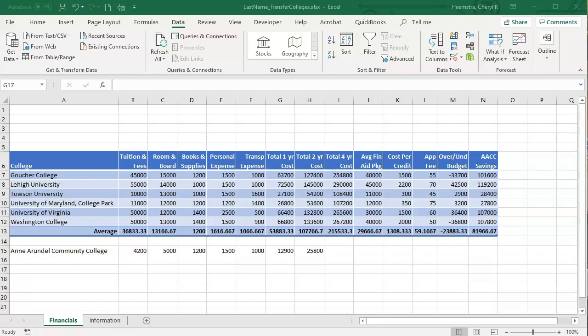We will now be putting on the finishing touches of the two tables in our workbook. We're going to first format the numbers, and then we're going to add titles to each of the tables.